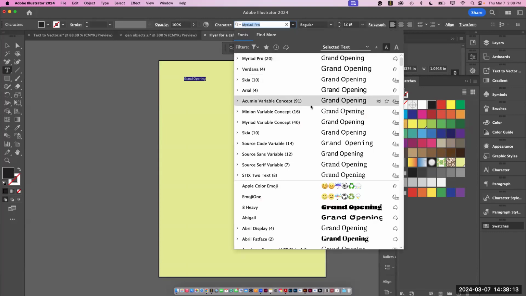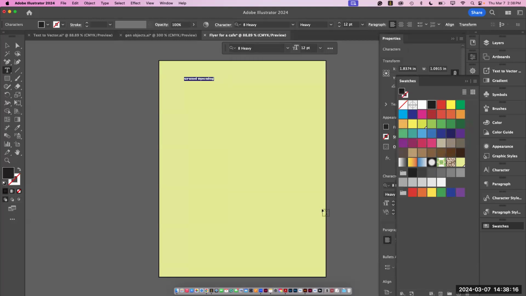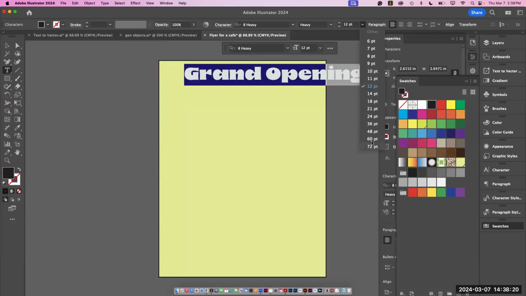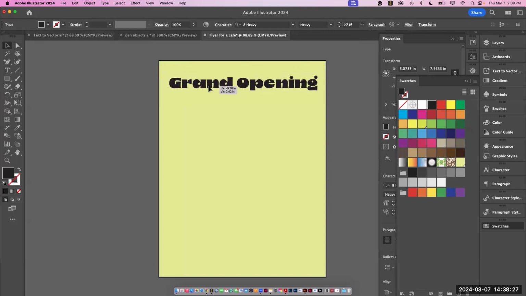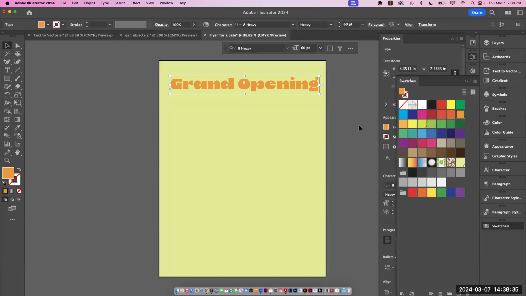So I'm just going to go to my type, the grand opening. I have some kind of a typeface, and I'm going to make that, let's say, 60. Not sure I actually like the typeface, but it's okay. And I'm going to maybe make it kind of orange. No, I don't like that, but it's okay. We'll be okay with it. I'm making it a little bit better, and I'm just going to make it like this.